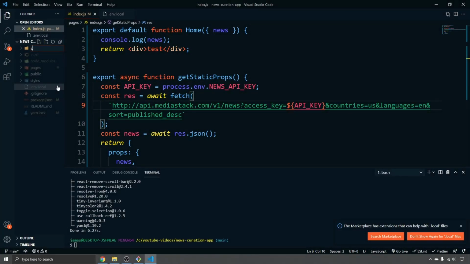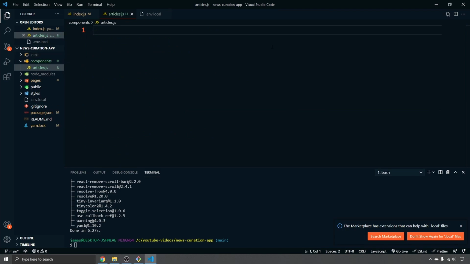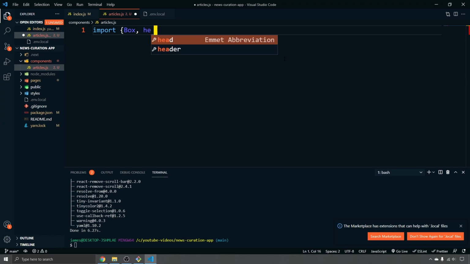So the first thing we need to do is create a components folder. And inside that components folder, we need to create a new file, and we'll call this articles.js. And inside of our articles component, we're going to use a bit of Chakra UI to help with the layout. So I'm going to import Box, Heading, and Text.